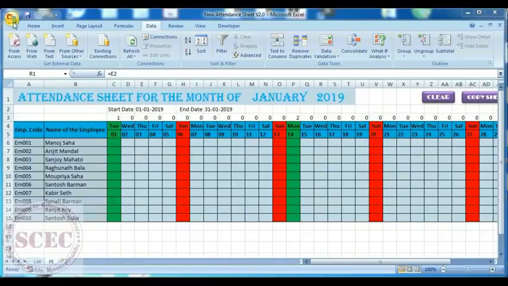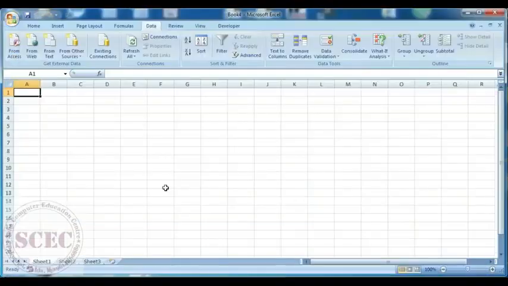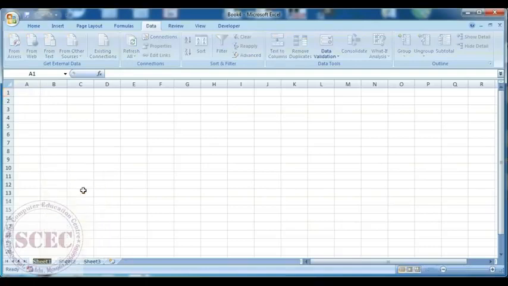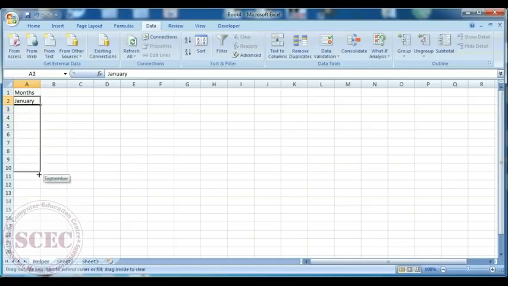First, we will take a new workbook. Here we will first make a sheet, that is the helper sheet. So in Sheet1, rename it as helper. This helper sheet will help us to make the automated attendance sheet, and here we will make a list of months and holidays. So in cell 1, type months. After that, type here January and drag the fill handle up to December.